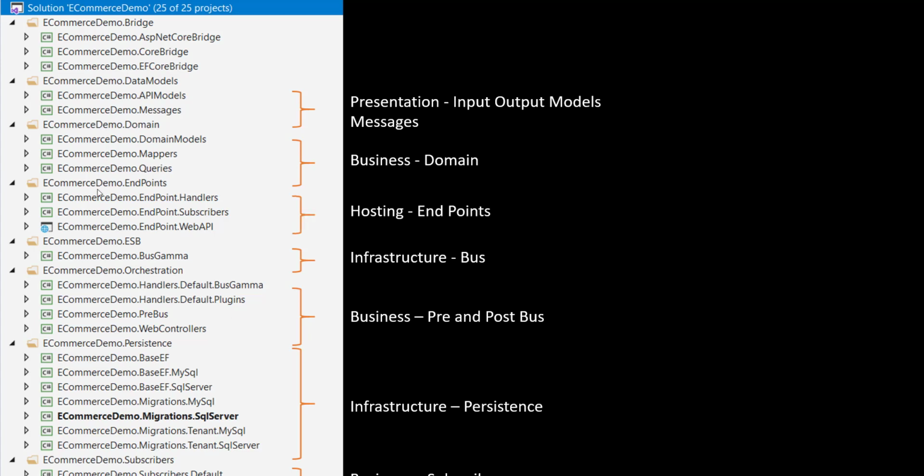Then we have the endpoints. These are responsible for executing the applications. We have given three default endpoints. One is the web API endpoint that is responsible for interfacing with any of the front end, and we have handlers that are responsible for the first level processing of the commands, and the subscribers which are responsible for handling the events raised by the command handlers.